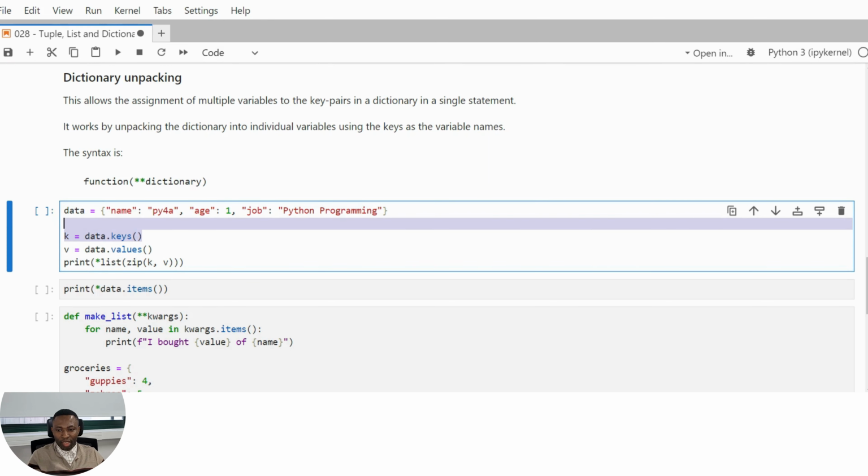So first, let's write out the keys. So data.keys gives us all the keys of data. Value, which is v, here the variable v is data.values. So I can simply print and unpack a list of the zip of keys and values. What happens is that I'm zipping, in other words, I'm mapping the keys to the values. The zip creates an object, and when I call list on it, it creates a list of the mapping between the keys and the values. Then by prepending an asterisk and printing it, it gives me tuples of the keys and the values.